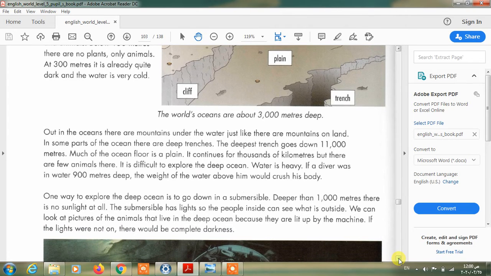So it is difficult for the diver to go deep and deep under the water, and the weight of the water will crush his body. They had to use a submersible and robot machines, and we will see one way to explore the deep ocean is to go down in a submersible. Submersible is the vehicle to explore the ocean.